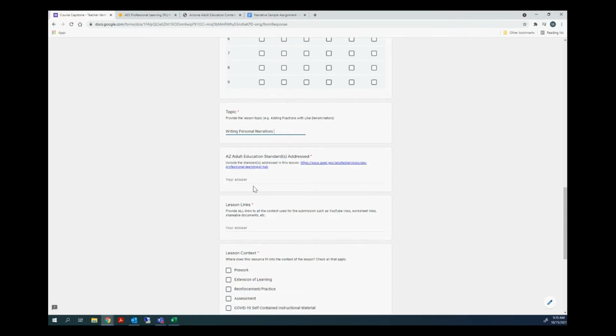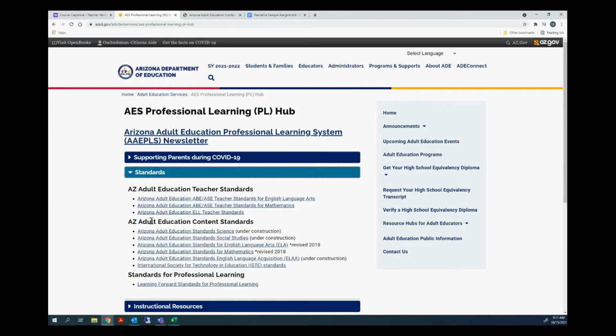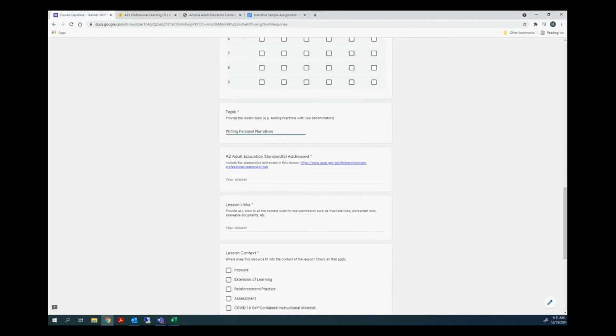And then here you're going to include any education standards that go along with that lesson. If you're not sure what standards go along, when you click this link, it's going to take you to the Professional Learning Hub, and you'll click standards, and then you have access to all the different adult education standards. Now, I already picked a standard out, so I am going to copy and paste my standard in here.